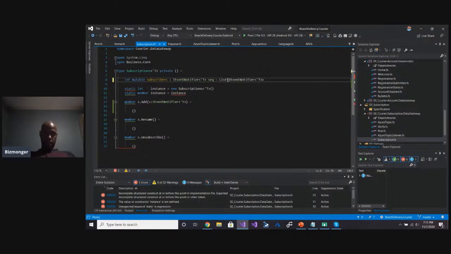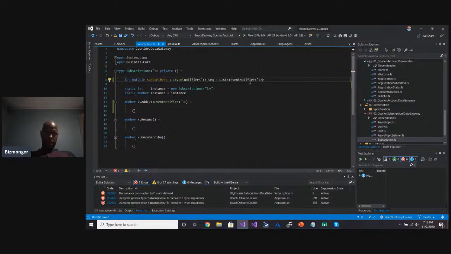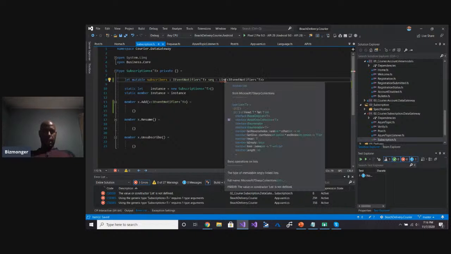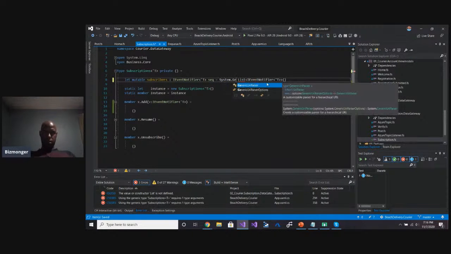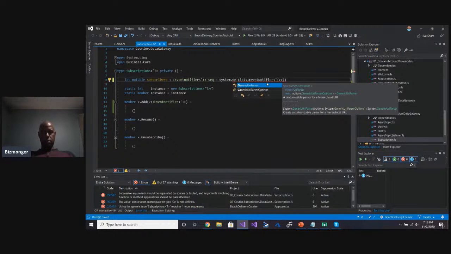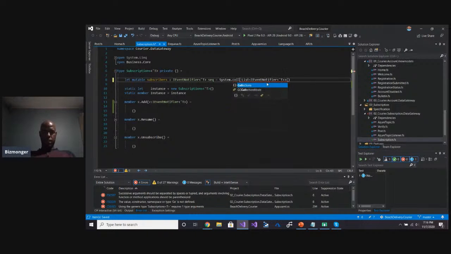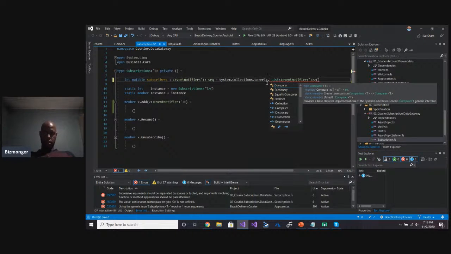And so then that takes this event notifier. What we want to do is just give us an empty list. That's all we want. And list still implements enumerable, so there shouldn't be any compile error once I resolve this. How do you do this? Is it System.Generics? How do you get the list? System.Collections.Generic.List? Something like that.